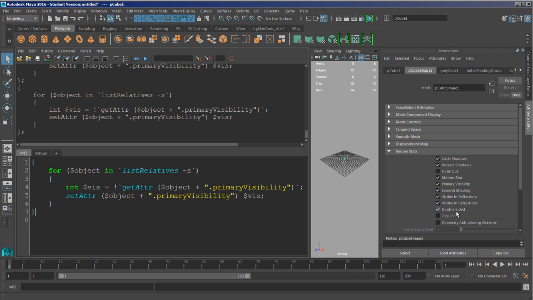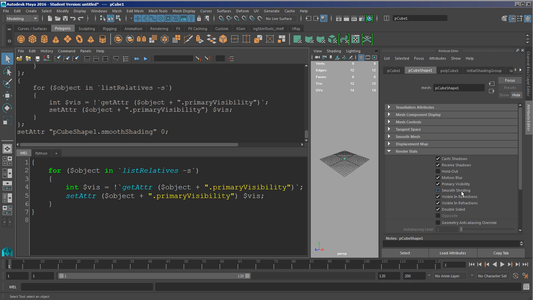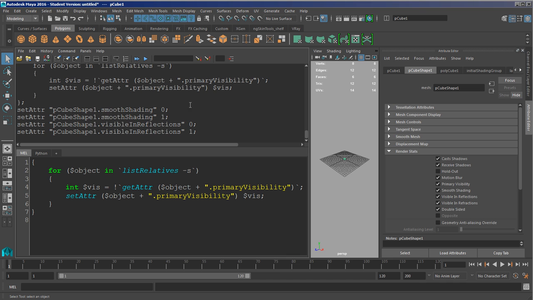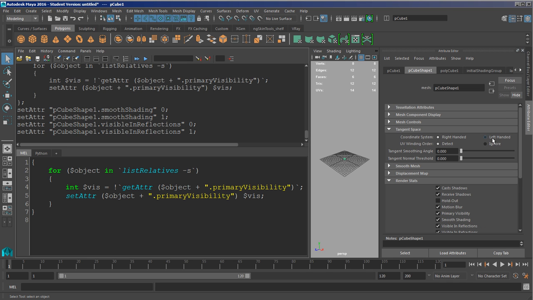So there you go. There's your first general command. Anything that happens on the shape node that you want to toggle or change would be done exactly in this way. So you can change anything. Just go ahead, turn something on and off, like smooth proxy shading. Look, 0, 1, visible and reflections. There we go. What else do we have? Left-handed, right-handed. Oh, well, these things are not changing anything up here that I can see.